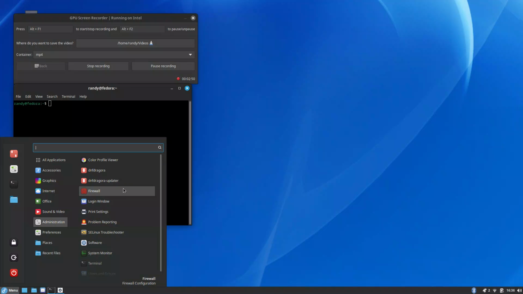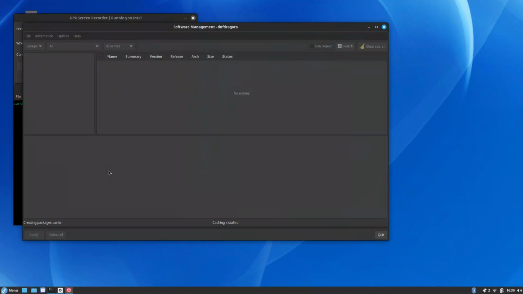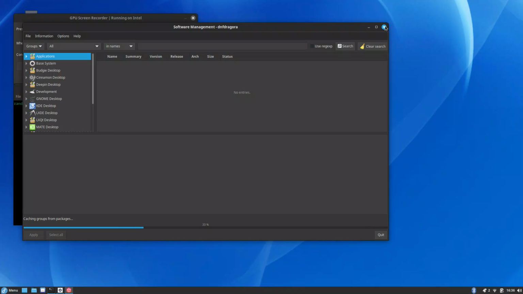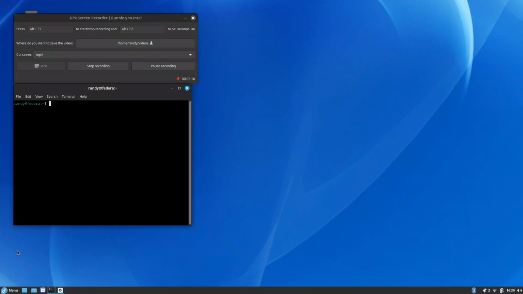Under administration, there it is, DNF Dragora. So that's the front end for DNF. It kind of looks like Synaptic Package Manager if you've ever used that before. It's got that feel. But this is what it looks like. And basically you can search for your apps through the Fedora package repository and get them installed. So that's pretty cool. Let's close that.